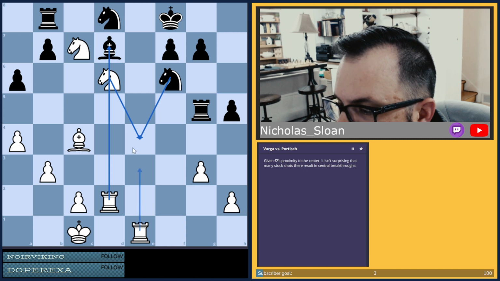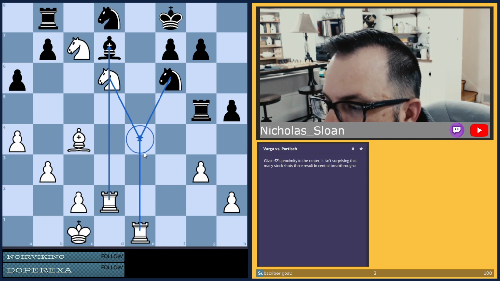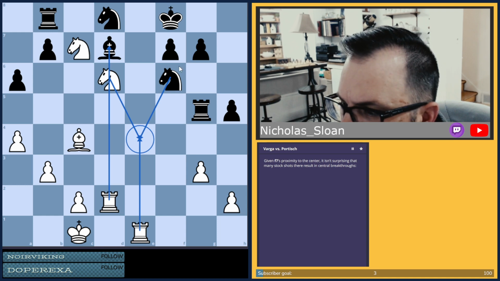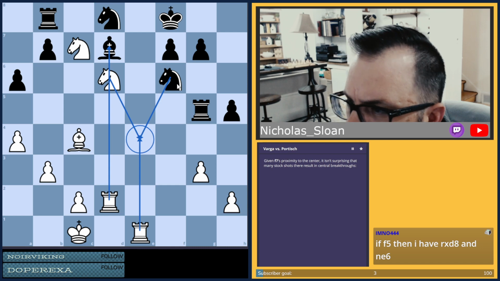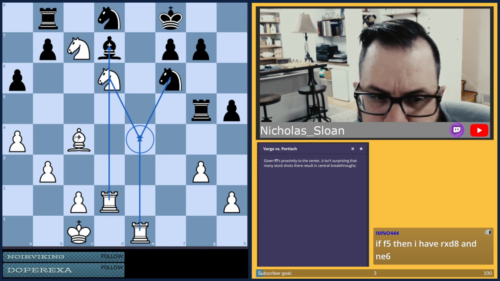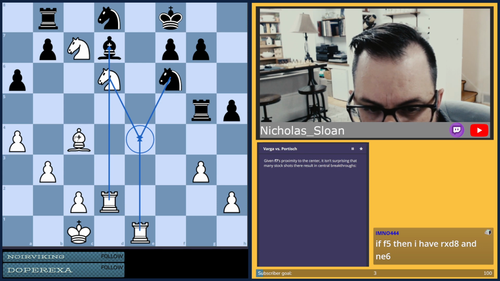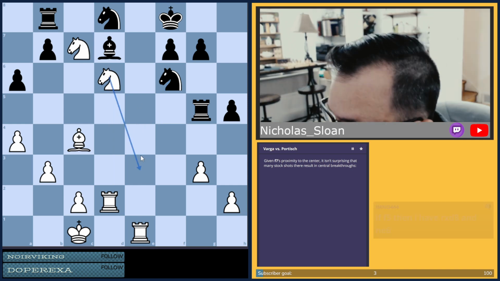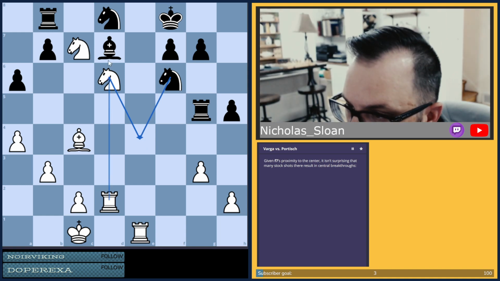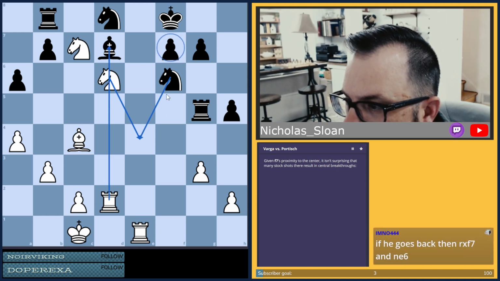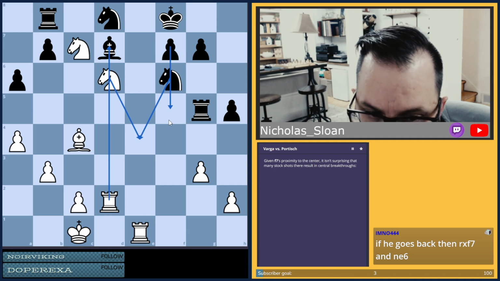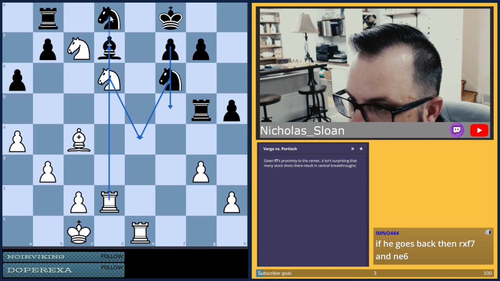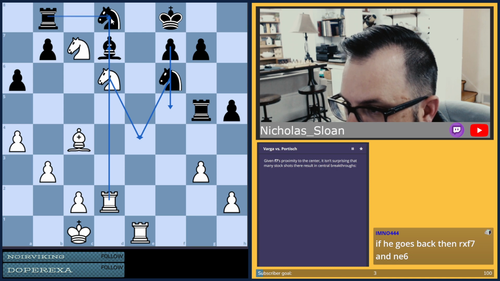This square is under attack. But he just comes back. And then what? If f5, then rook takes d8 or knight e6. So here, here, here, f5, rook takes d8, check, rook takes d8.